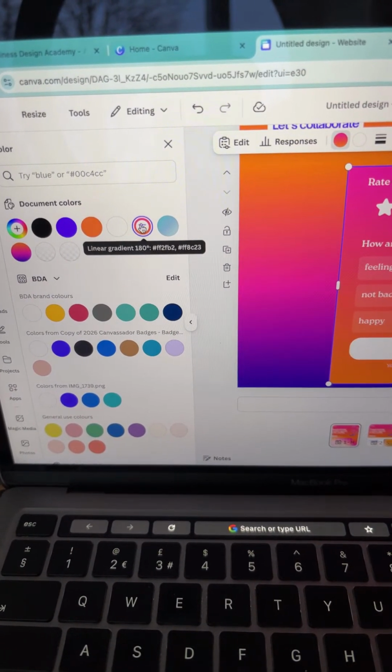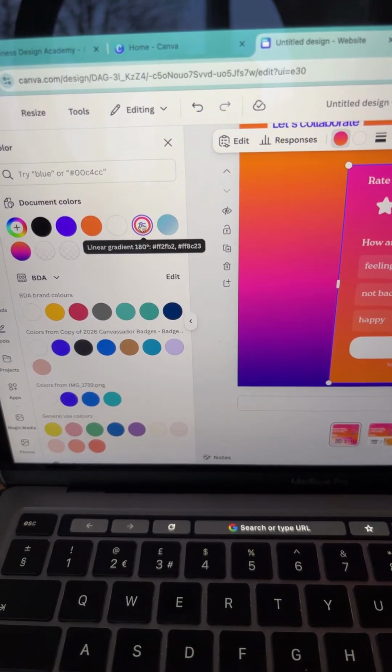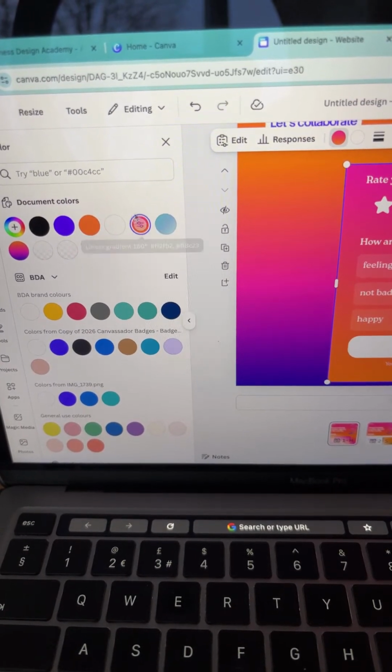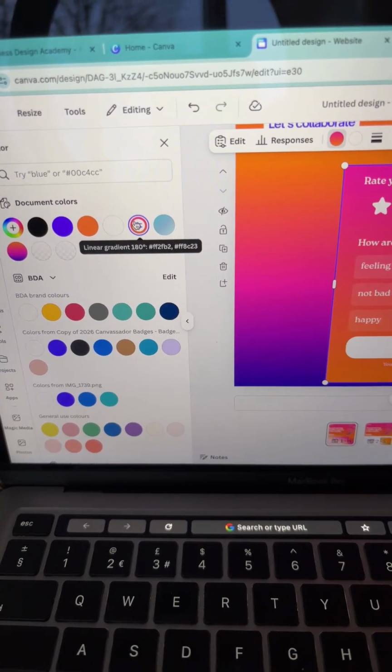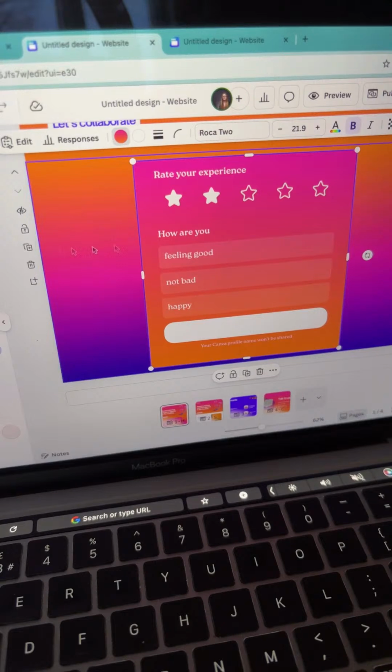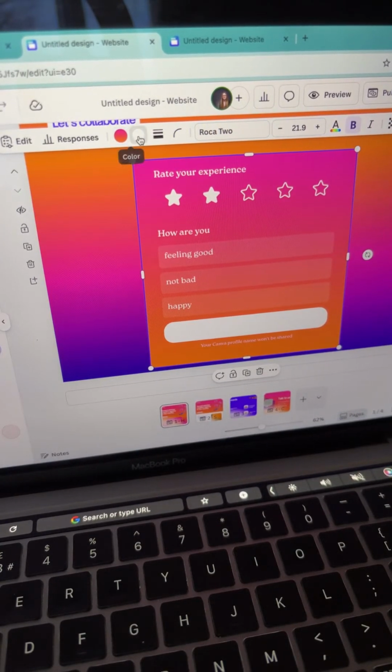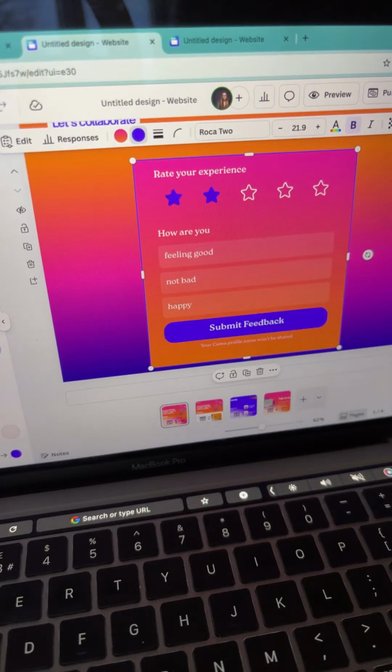Now I press this one because this is the background I've got already, and Canva recognizes that, and they've actually added in the background that I've got as a color combination. So I've done it automatically. So now I have this form. Actually, let's change the color of the button as well, because maybe we'll go for a purple because you can't actually see the submit feedback writing.